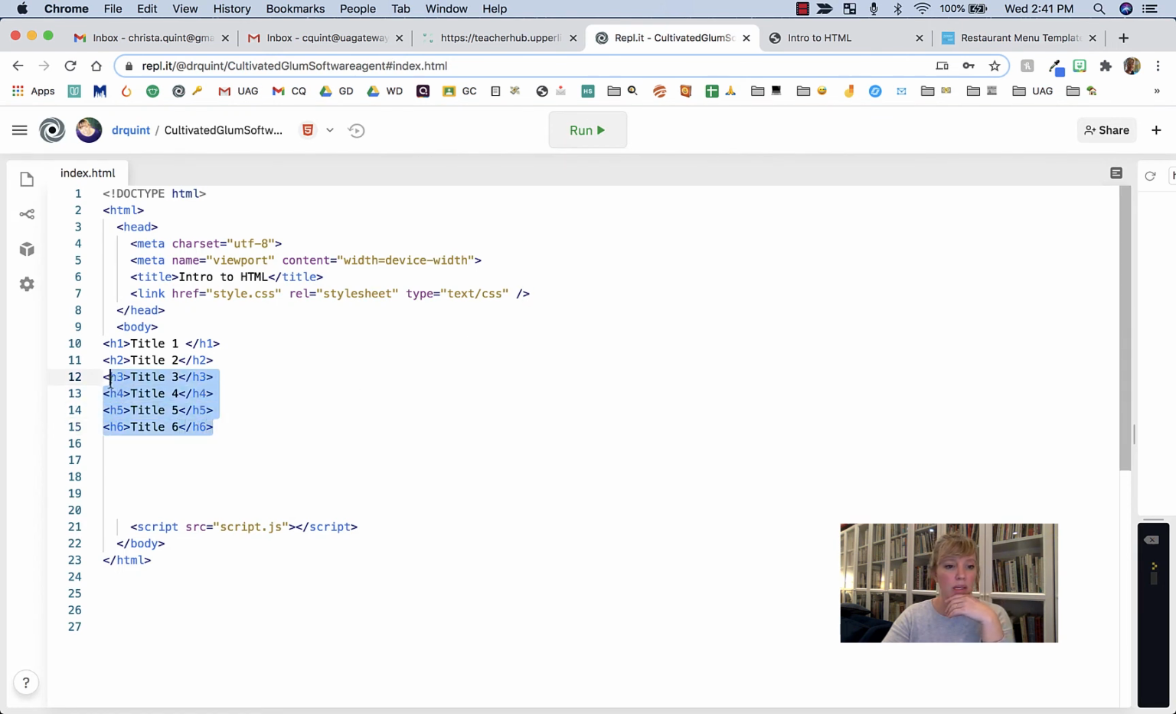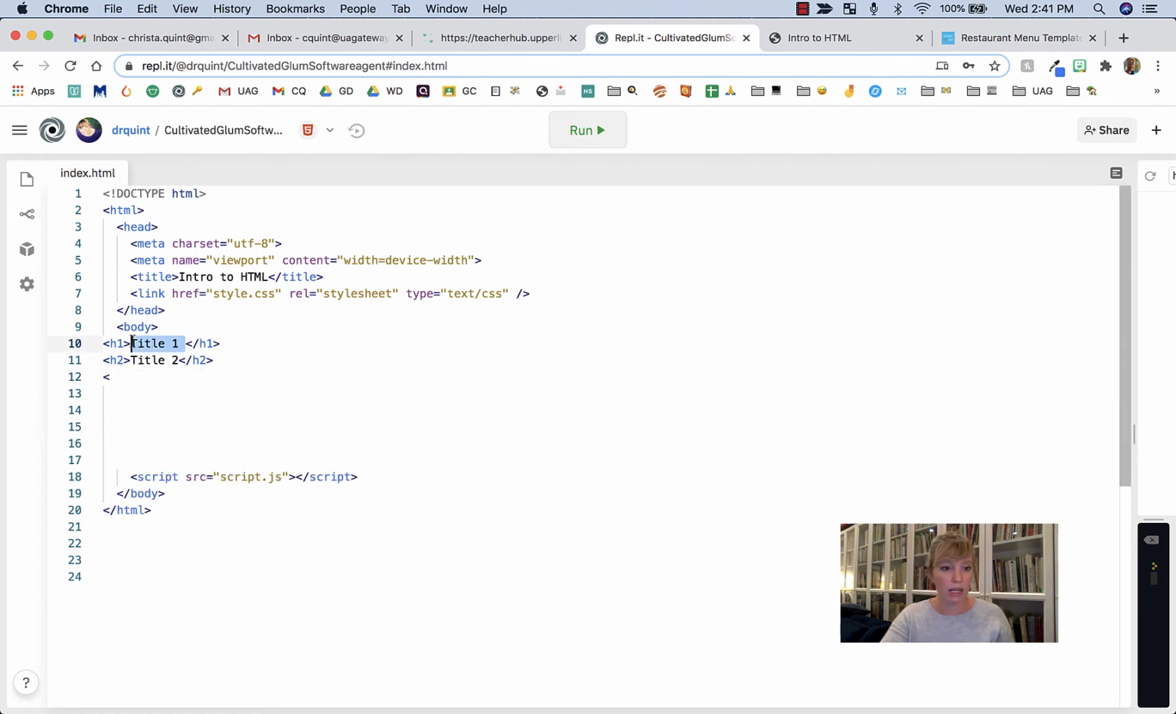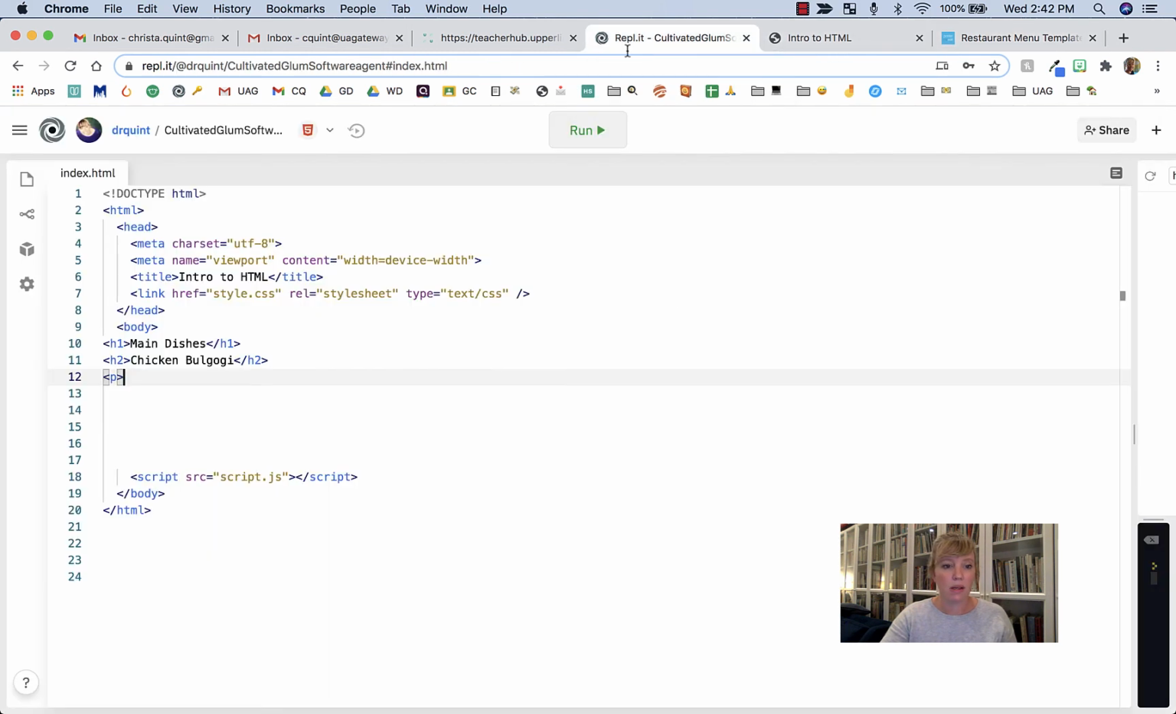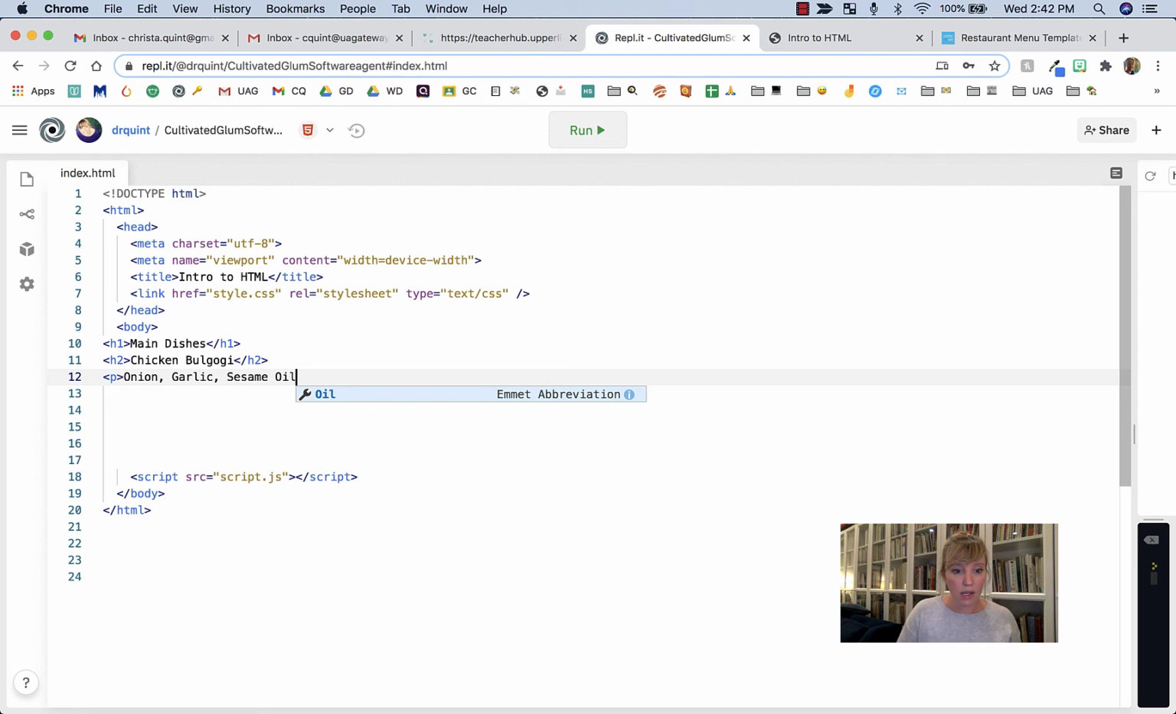So in order to do that, let me delete this. If I wanted to recreate that, I could say main dishes. And then I would say, I think chicken bulgogi was the first one. Like that. And if I wanted to write something, let's see, what did they have? They had the ingredients, right? Onion, garlic, sesame oil. So let me start with that. So if I wanted to write the ingredients like that, it's a longer bit of text, so I would use a paragraph tag.